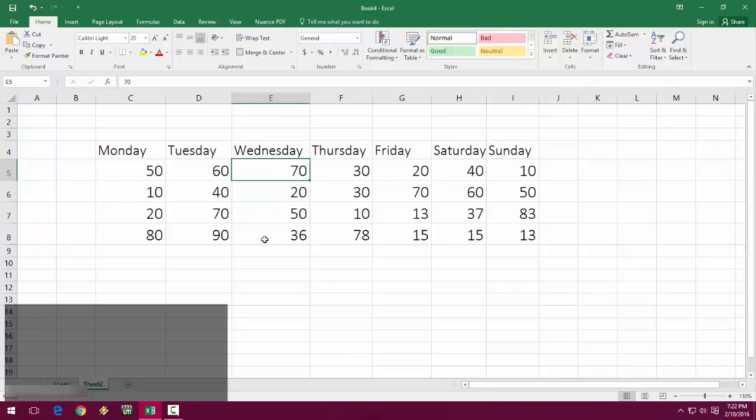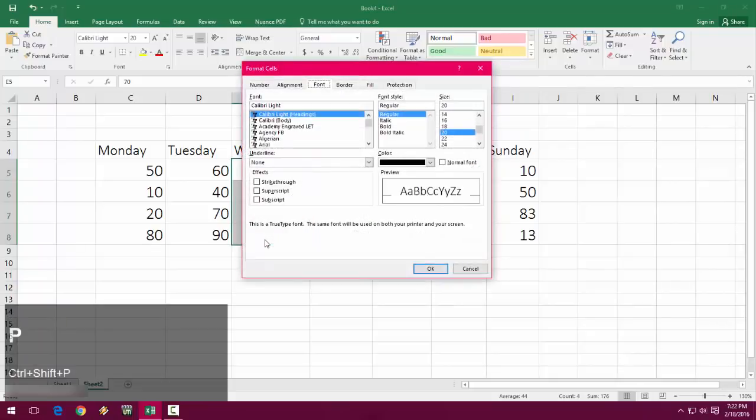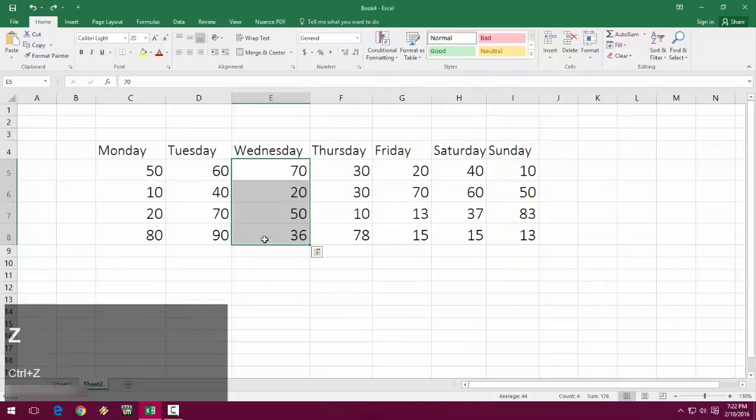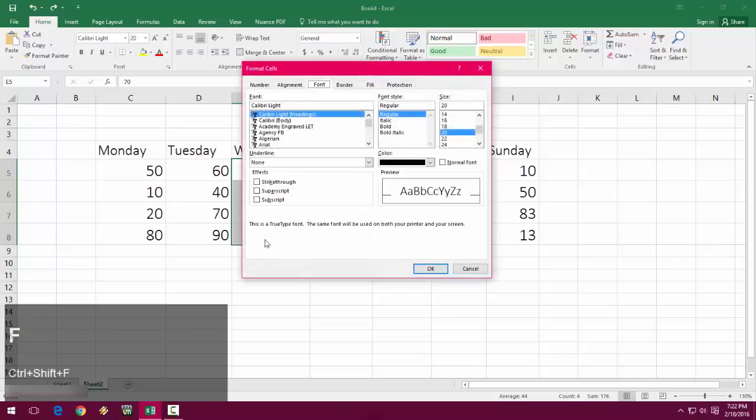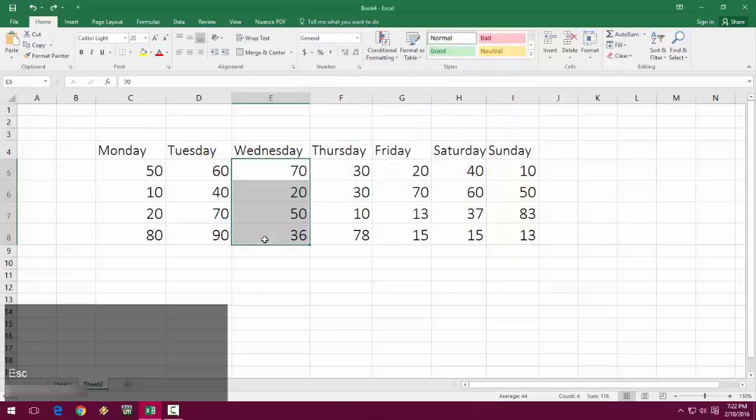Now the common keys are coming, like font size. If you want to change the font size, press Control Shift P, and after this just press Alt S, and you can type your font size, and then boom. So Control Shift P for font size and Control Shift F for font style. When you press Control Shift F, just press tab, type your font style name and press enter. That's it.